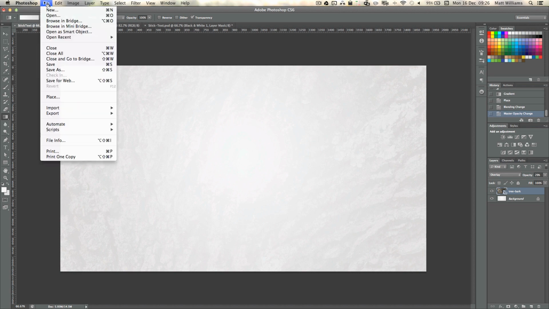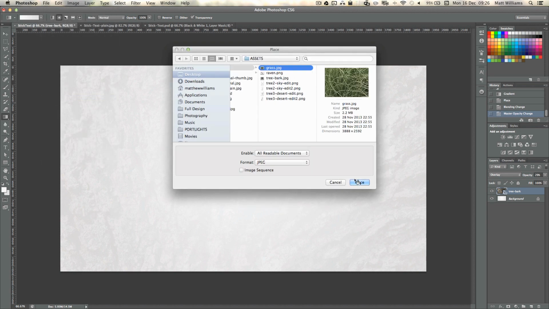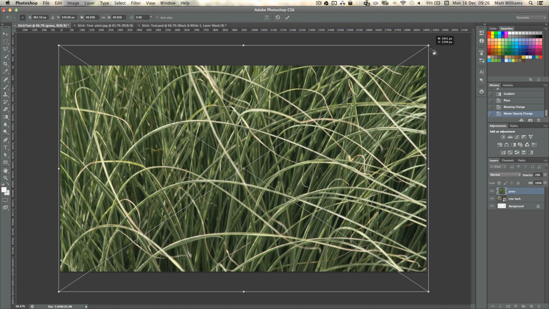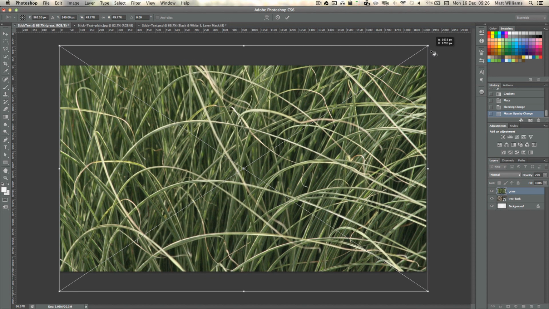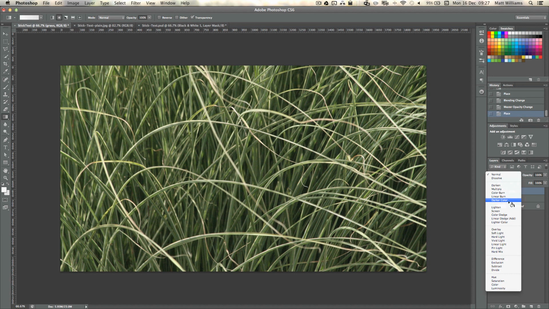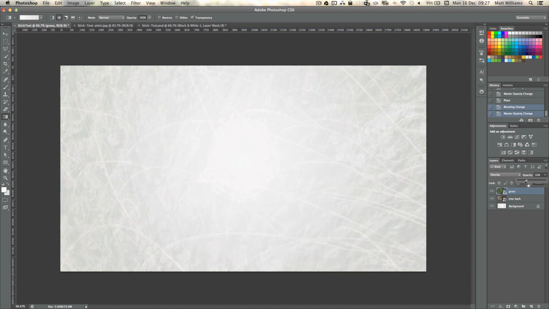Okay, so we need to get our grass now, so we're going to File and Place again, click on the grass layer, which is this one, and we're going to place that. Same thing again, we're going to grab the corner transform tool, holding Shift and Alt or Option. We're going to drag out to the edge of the document, let go and hit Enter. And we're going to do exactly the same settings as the bark, so we're going to blend mode overlay, and we're going to bring the opacity down to about 30.